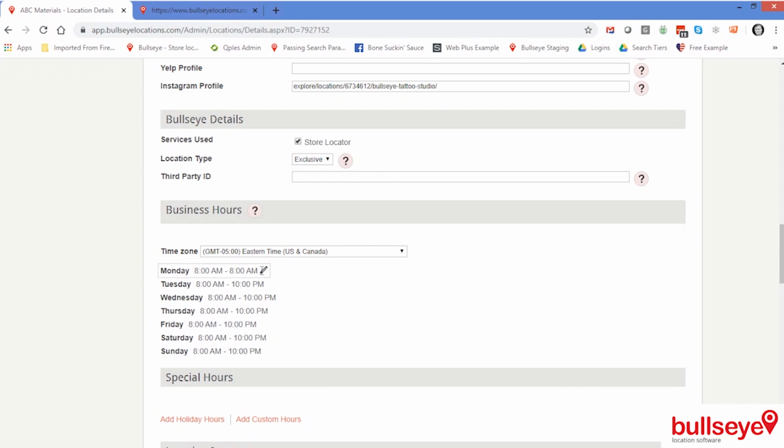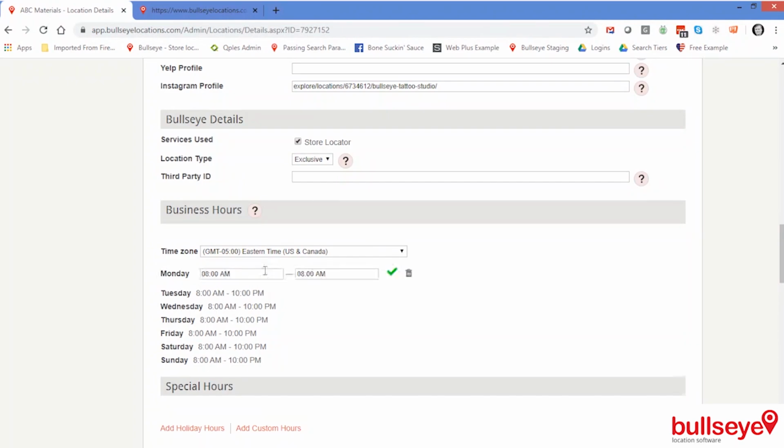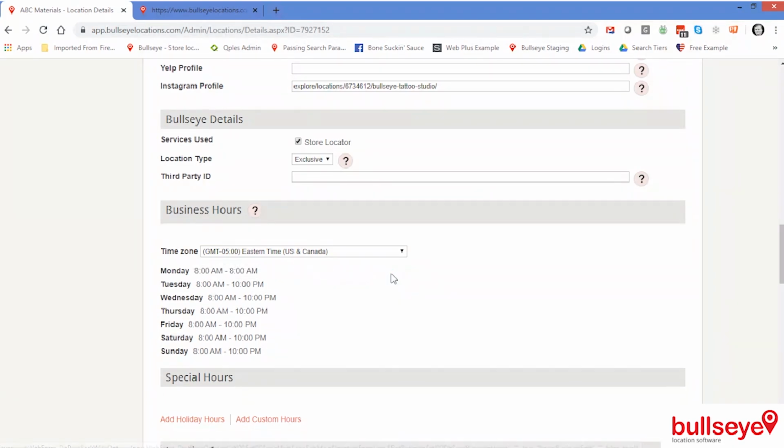Now you can use any time except for 12 a.m. If you were to mark this as 12 a.m. and 12 a.m. open and close, what that is going to do is mark it as open for 24 hours. So keep that in the back of your mind. If you do have locations that need to be marked as open 24 hours, you can do that by marking 12 a.m., 12 a.m. for whichever days you need to manage that for.